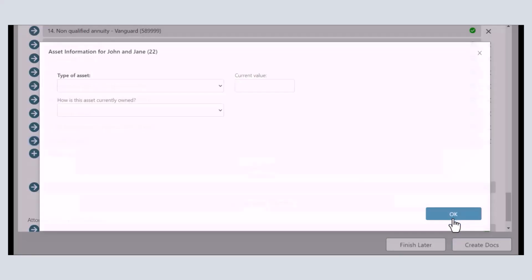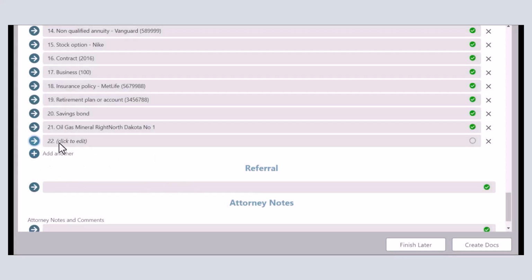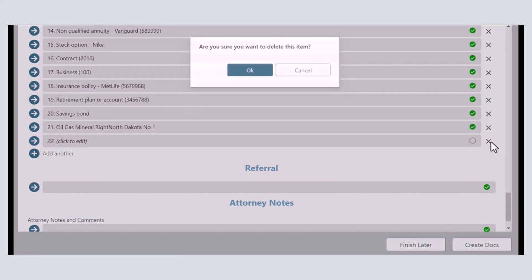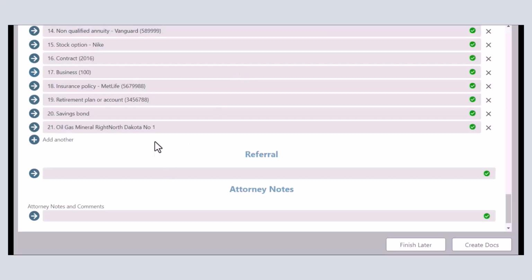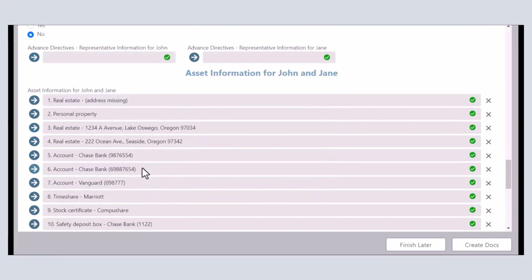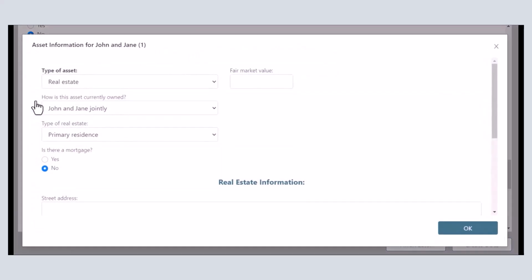So I'm going to say okay here. And you see, I've got this one here. It says number 22. See, it's empty. Well, I don't want that anymore. So I'm going to go over here and click the X and make it go away. Let's just kind of go through the list, because this will illustrate how you would fill out the form for various types of assets. So here is the real estate.